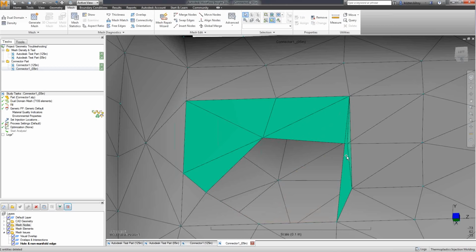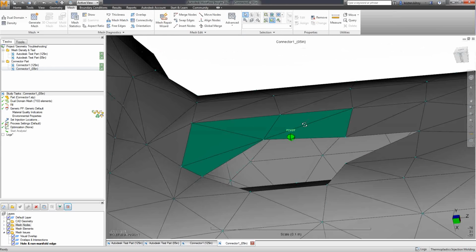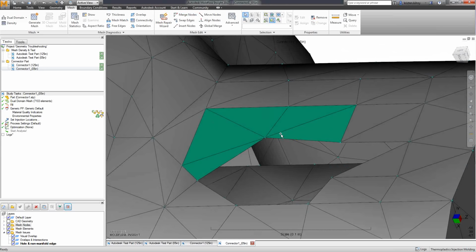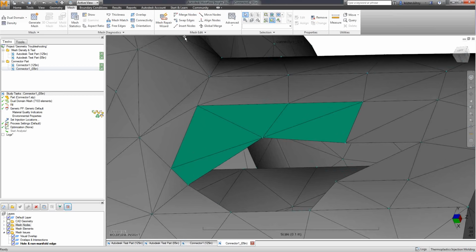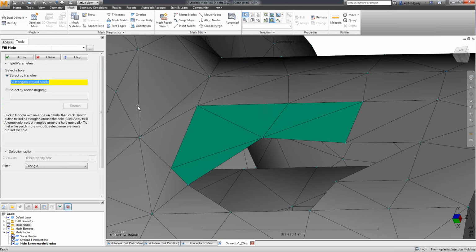And for these, do it the way you know. You can delete elements and then fill it in with a hole, or you can go through and move or merge nodes together to resolve them. Sometimes I've found just deleting them like this is a lot easier in some cases. And then from there you can use the fill hole feature that was moved to this advanced option menu. Select by triangles or select by nodes. Let's try nodes.